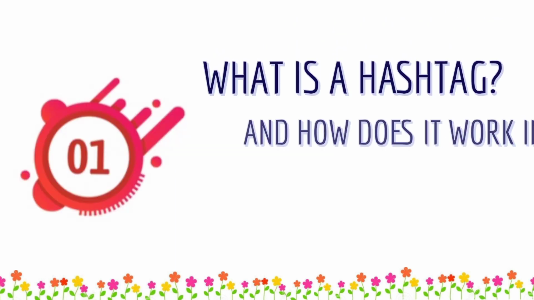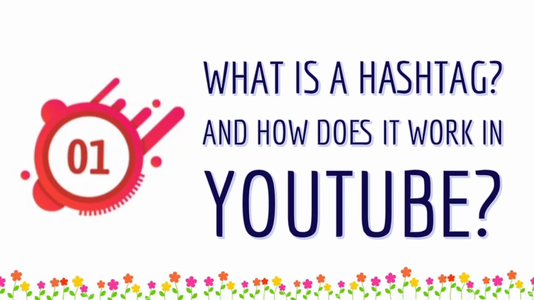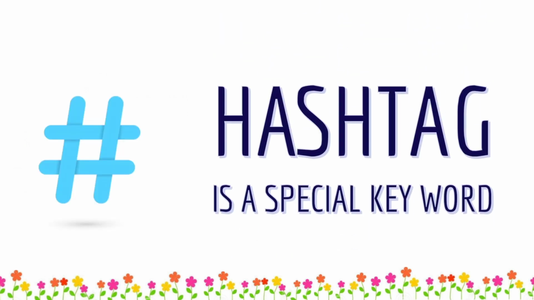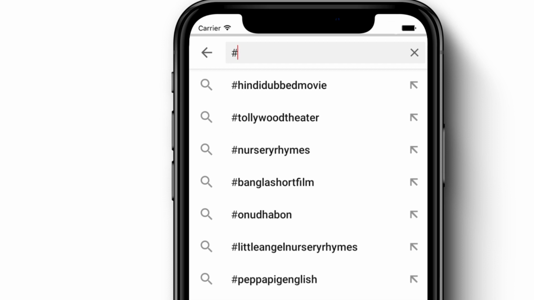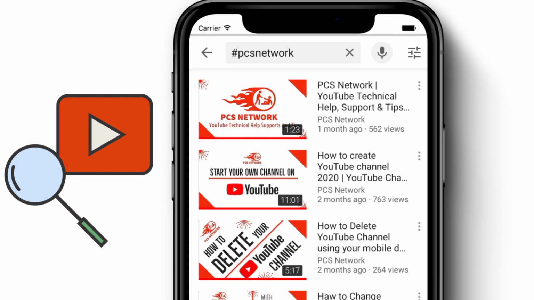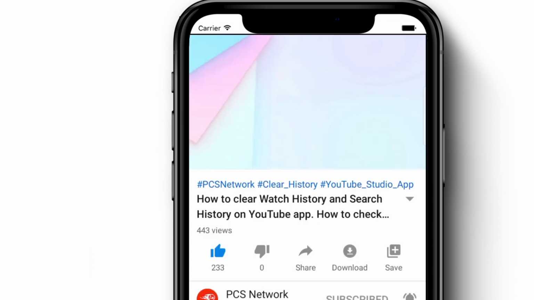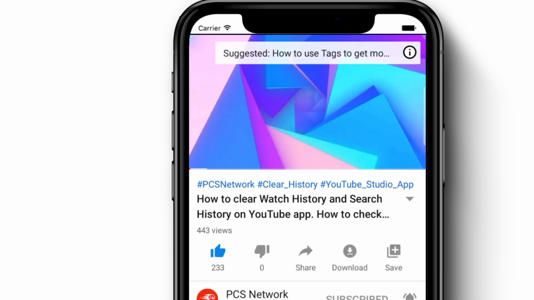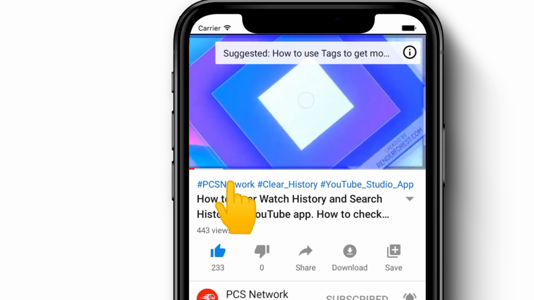Point number 1. What is a hashtag, and how does it work in YouTube? A hashtag is a special keyword. In YouTube it is used to search for videos of specific hashtags. Viewers find your videos easily when they search for a specific hashtag. Clicking the hashtag below a video playing in YouTube also works like a search link.